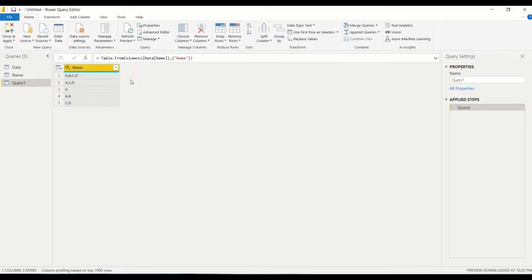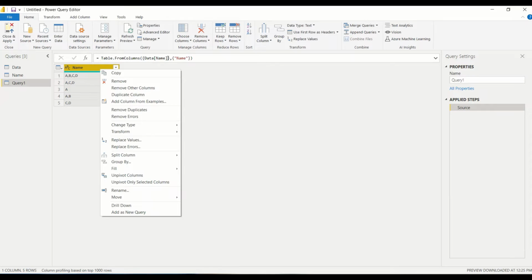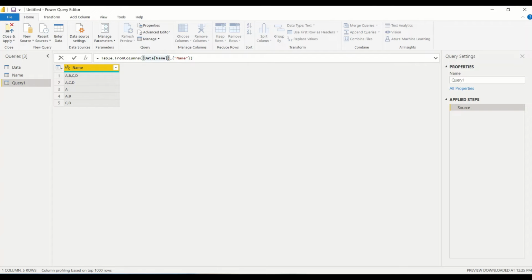Now what I want is to duplicate this column. So instead of right clicking and saying duplicate this column, one more thing I can do is take this column data.name again, because it's a list anyway. A table name and column name, when you give them together, act as a list in Power Query. So a column acts as a list, and that's why we are able to do this.